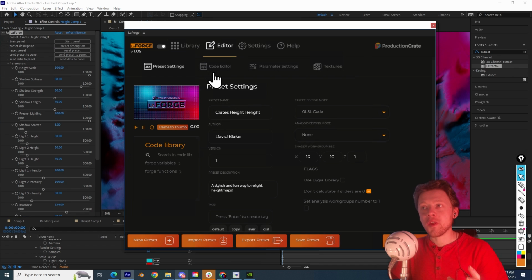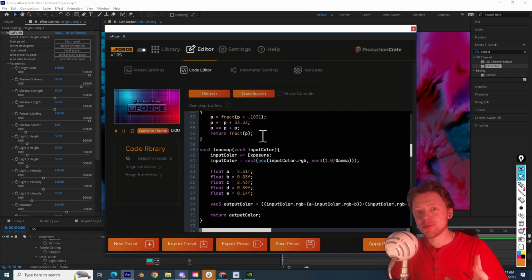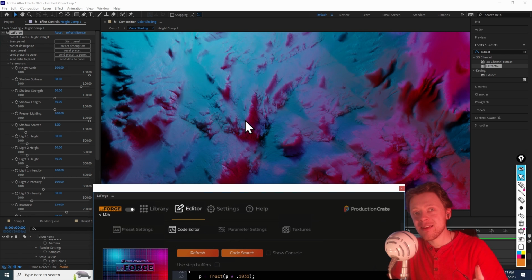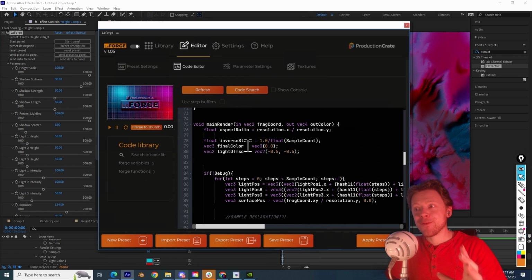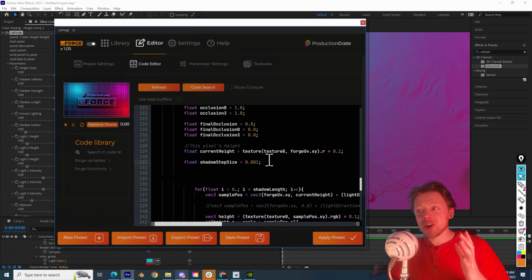Now, if you click on the code editor, what you're looking at here is the code that was used to create this shading effect. And if you go down to line 131, there's a parameter called shadow step size. And by simply changing this 3 to a 1, we will increase the quality. Now, you've just edited a plugin inside of After Effects, which is absolutely mind-blowing.